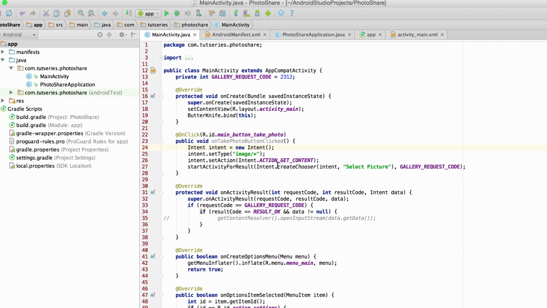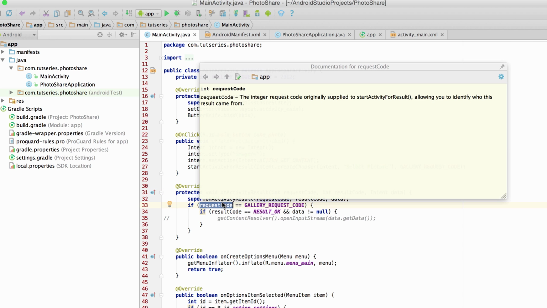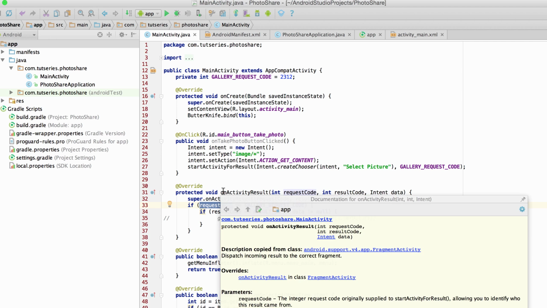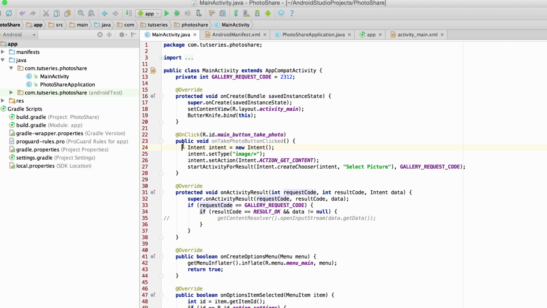All right. So now what's going to happen is we're going to start activity for result. When the activity is finished, when the user has finished selecting the image, this onActivityResult method is going to be called automatically. In here, we want to make sure that this onActivityResult is being called for this intent right here.